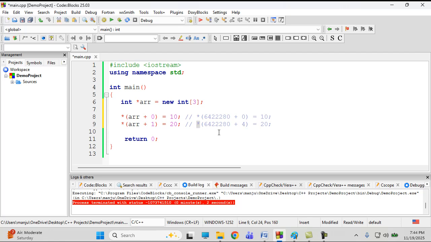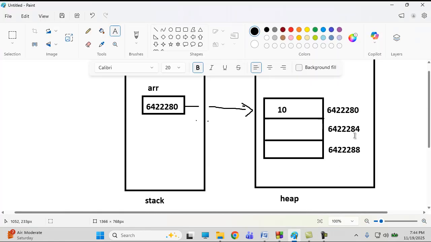Now we are telling value at 64,22,284 should be equal to 20. So that is this memory, guys, 84. So this is going to be 20.